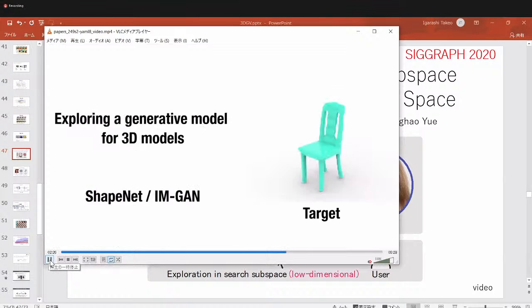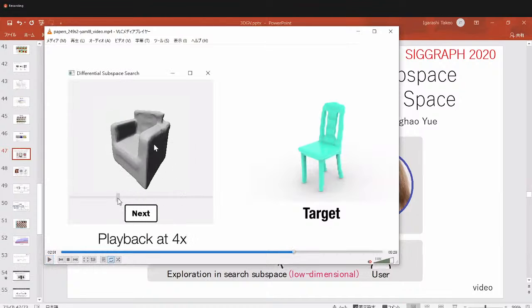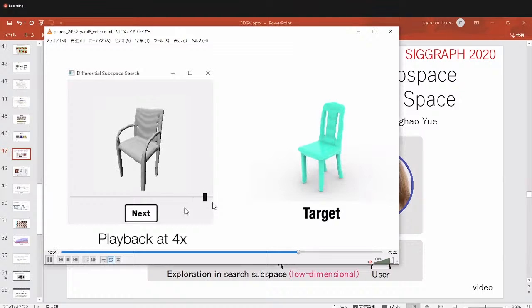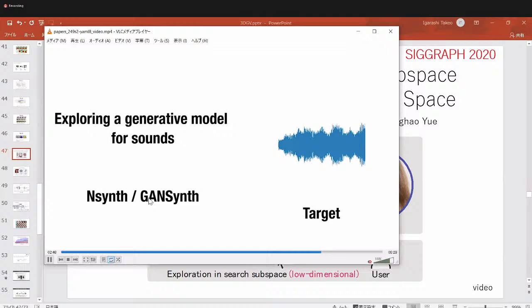Another example is ShapeNet, so 3D modeling, generative modeling of 3D shapes. Again, this is a very high dimensional parameter space, but the user only works on a single one-dimensional subspace search, repeats it, and then you will get the target. That's it. Each iteration is a very simple one-dimensional search, but you repeat it many times, and these one-dimensional searches span many different directions in the high-dimensional space, and then you eventually find a reasonable result after a couple of iterations. This technique can also be used for a sound generative model.